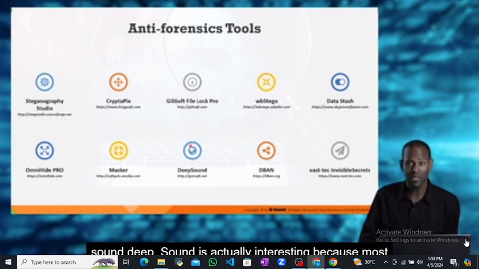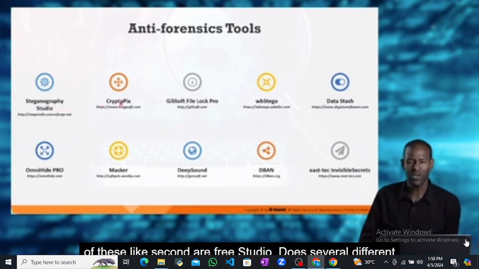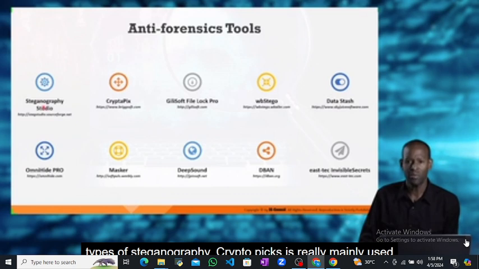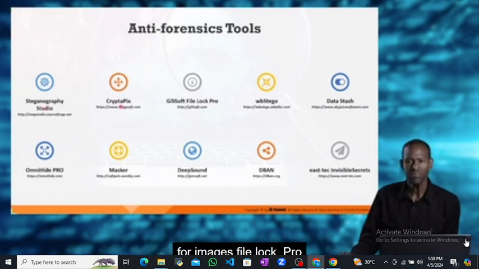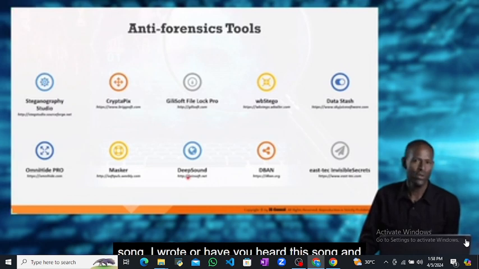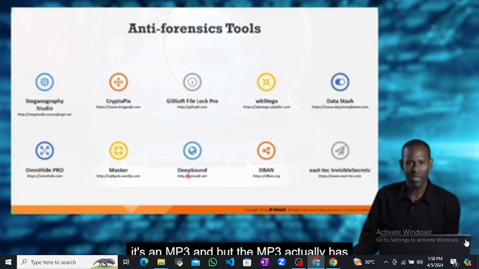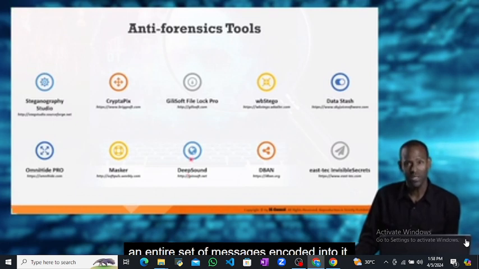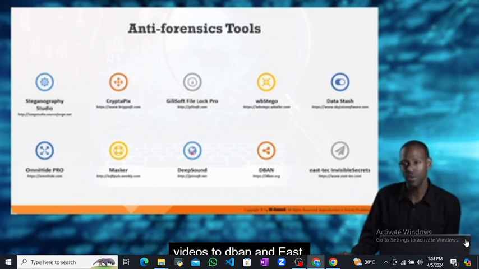Deep Sound is actually interesting because most of these, like Steganography Studio, do several different types of steganography. CryptoPix is really mainly used for images. FileLock Pro is mainly used for file folders, but Deep Sound is for hiding steganographically encoded information in sound files like MP3s. So you tell one of your friends, hey, here's the latest song I wrote, or have you heard this song? And it's an MP3. But the MP3 actually has an entire set of messages encoded into it. You can also encode messages into videos too.